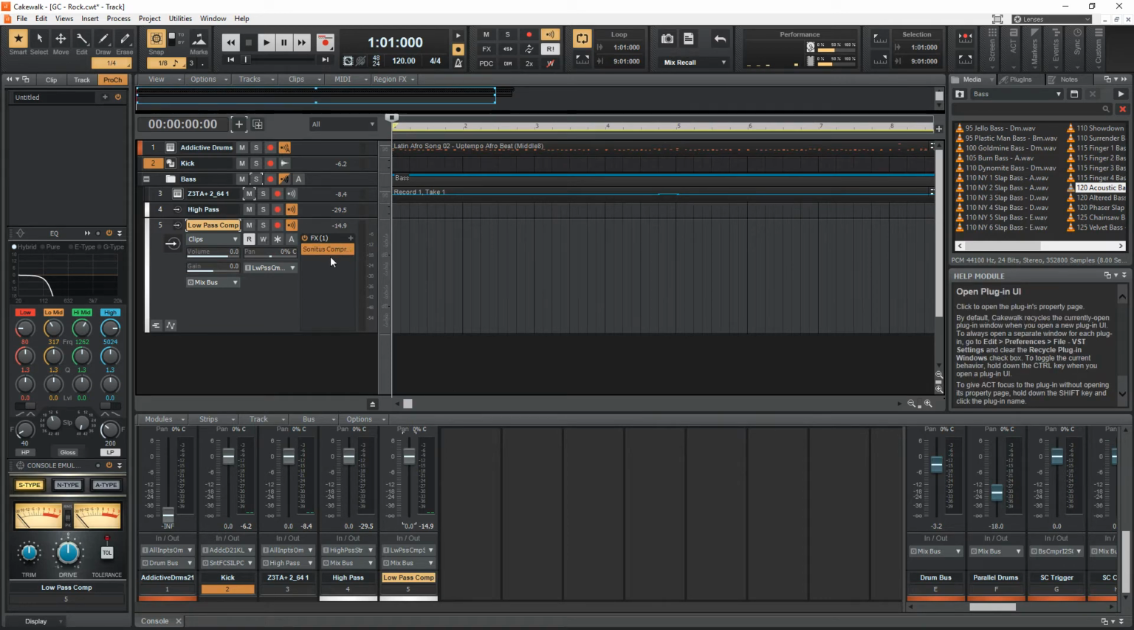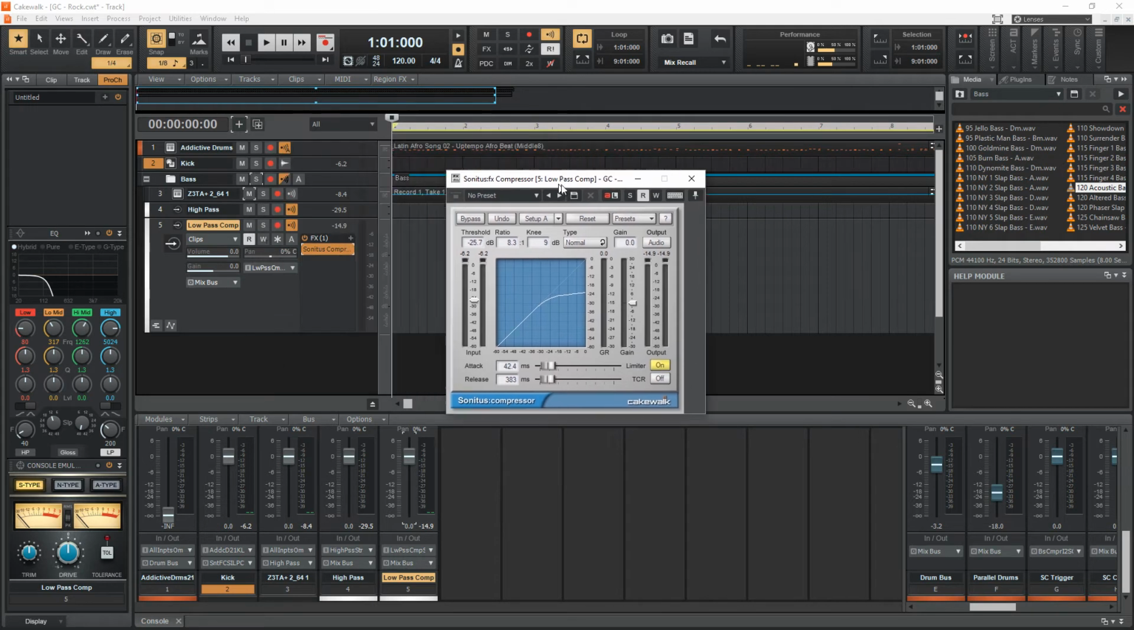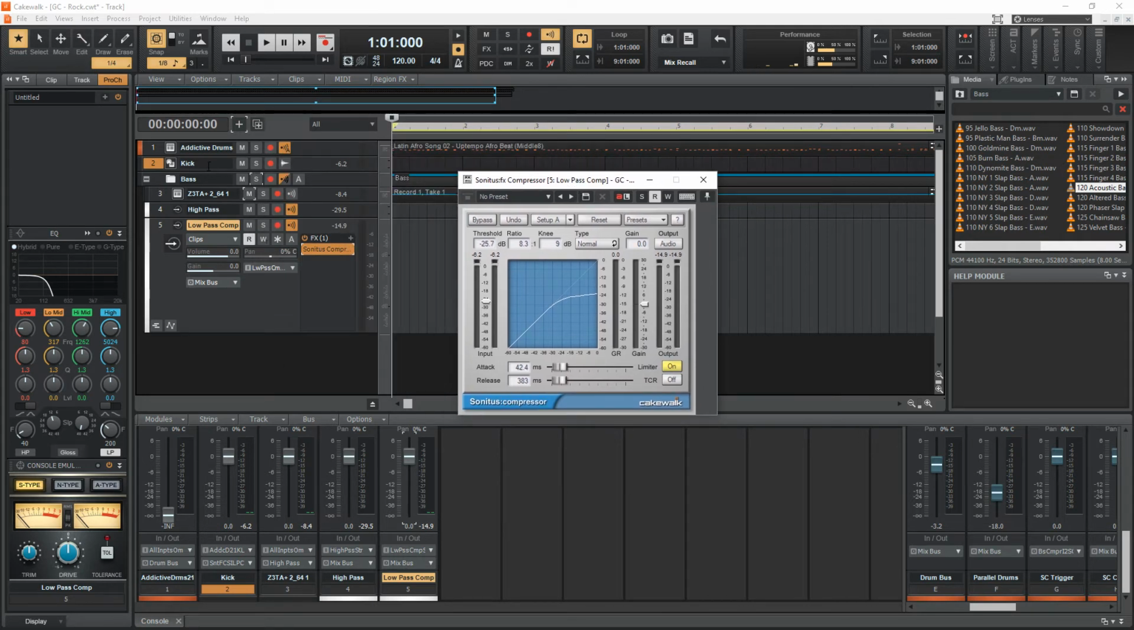And then just to show you the compression, right? Anytime you put this Sonitus compressor on there, it's gonna have the sidechain input available that I used up here on this kick trigger track. I set the ratio to somewhere around 8. And then I had a pretty quick attack, but kind of a medium release there.